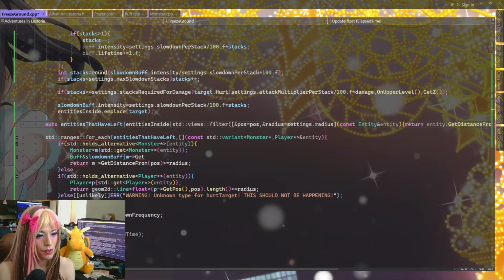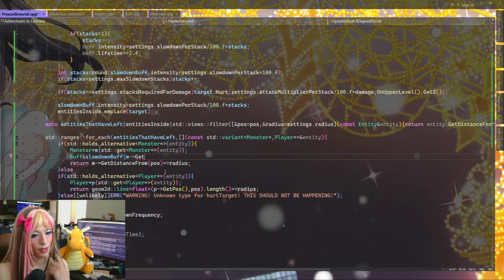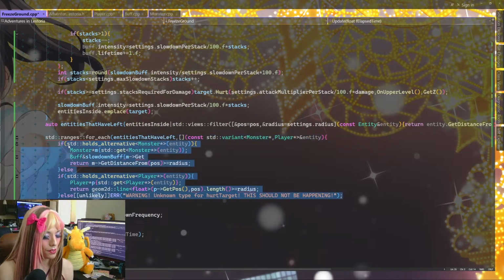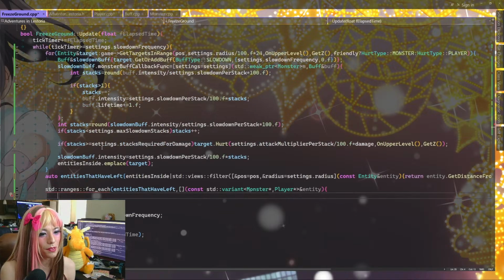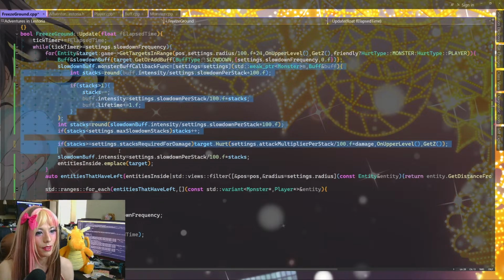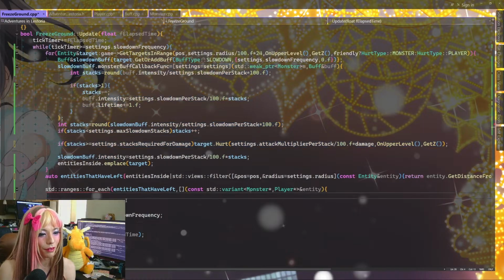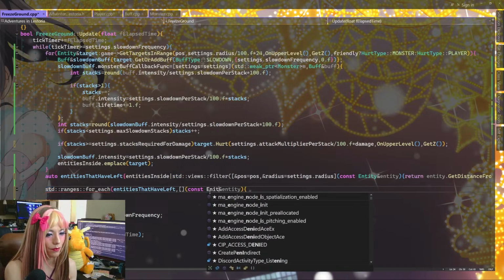Then we have standard ranges for each entity that has left. So now we get to do the whole slowdown buff removal and write all the... So this is where I got to the point where I'm like, I want to stop writing the same boilerplate code over and over and just write, okay, based on any given entity, we do stuff in it.